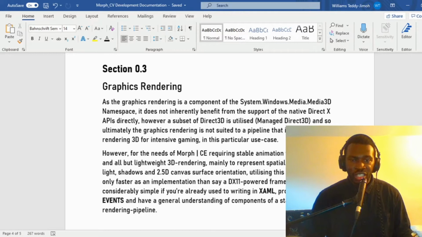However, the needs of Morph CE, requiring stable animation functionalities and all but lightweight 3D rendering, may need to represent spatial position of 3D lights, shadows, and 2.5D canvas surface orientations. Utilizing this technology is not only faster as an implementation than, say, a DX11 powered framework, but also considerably simpler if you are already used to writing in XAML, programming events, and if you have a general understanding of the components and the standard graphics rendering pipeline.